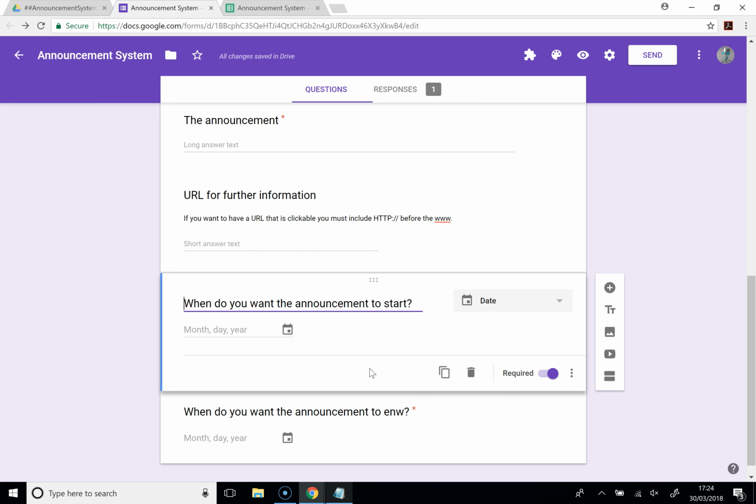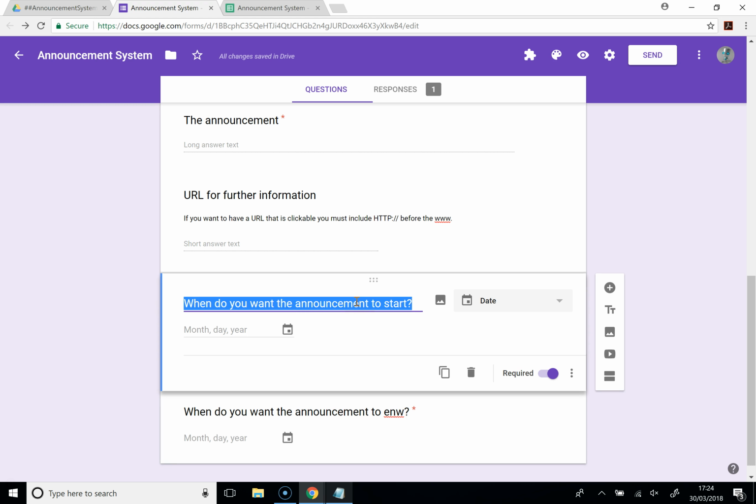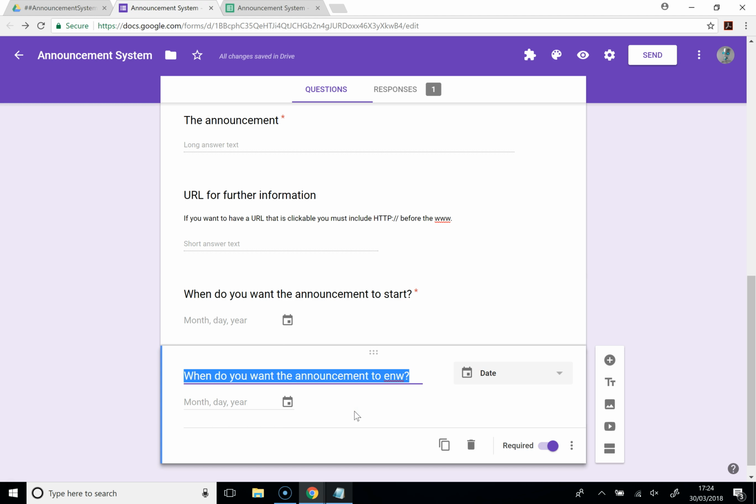And then finally, we want to have 2 dates. So when do you want the announcement to start, and when do you want the announcement to end? Sorry, I switched over to Welsh then again. And these need to be required fields as well.